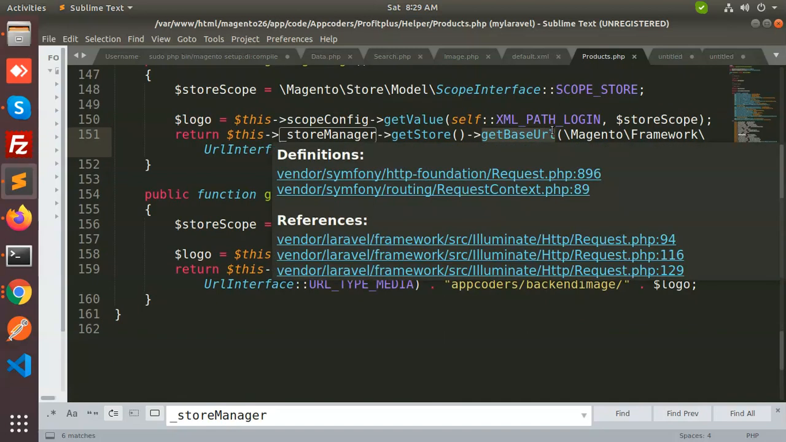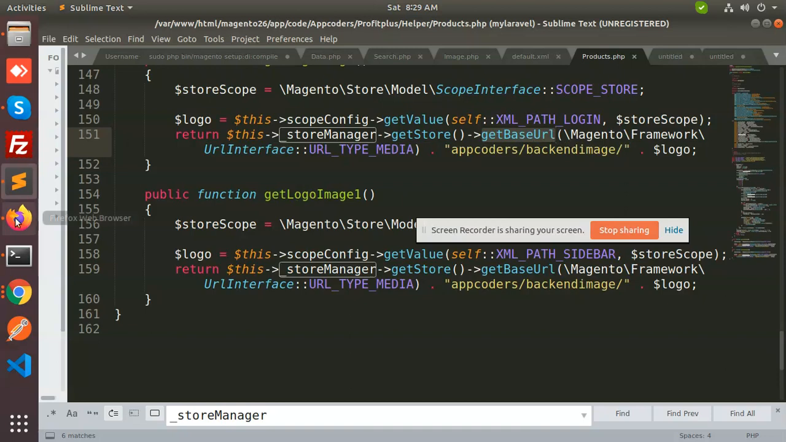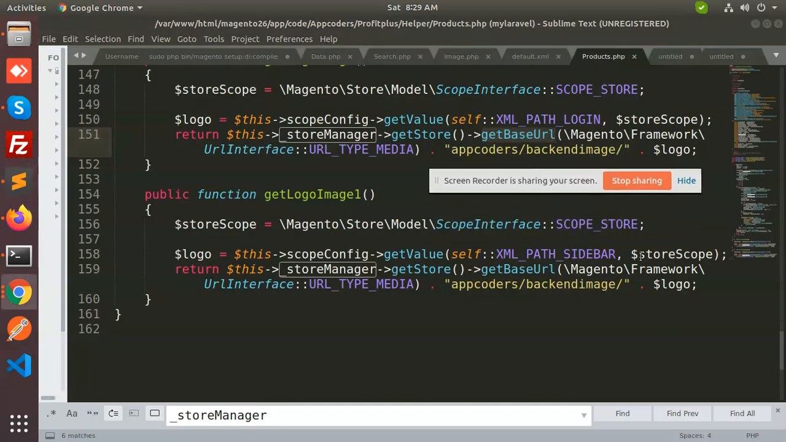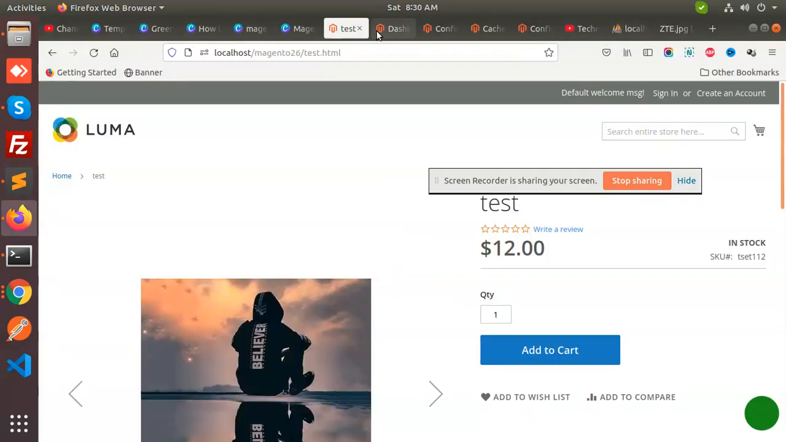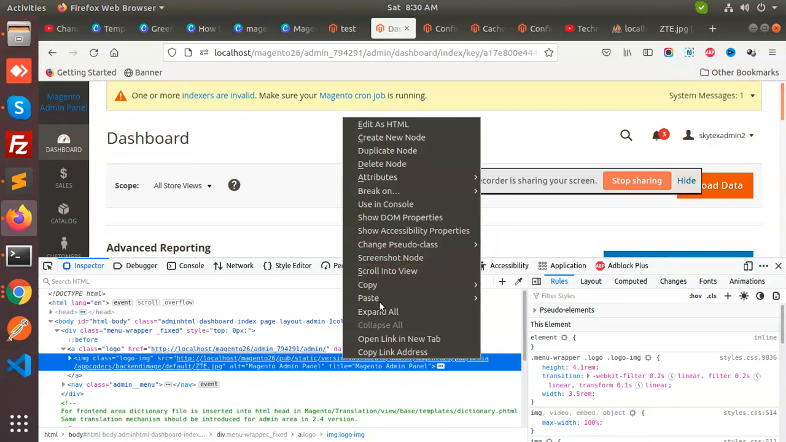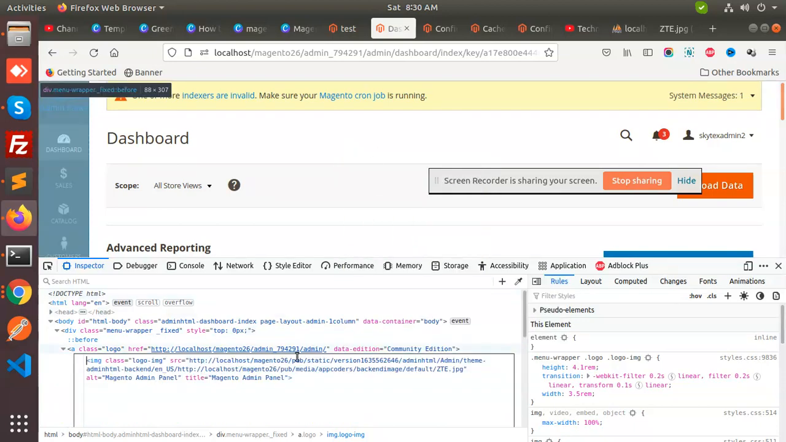If it gets the base URL, what is the path? It is pub media. So we don't need to get the base URL. Scope config, get base URL, Magento framework URL type media. So I thought it is returning the pub static version, admin HTML, Magento 2.6, pub media. Admin HTML, pub static admin HTML, because it is added as HTML. So what is the path? Admin theme, this slash this is the link.